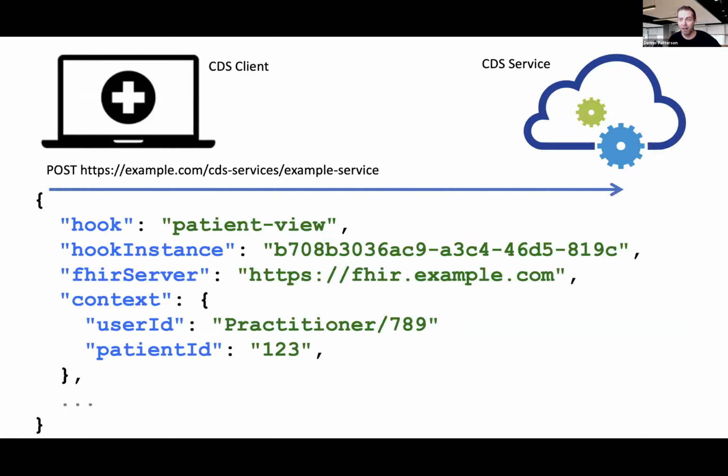Let's start digging into some of the technical details. Here's an example payload where we have the CDS client that's issuing an HTTP post to a CDS service. It's communicating which hook occurred in the EHR. So in this case, patient view. There's a unique ID for this event, a URL to the FHIR server where more data could be found about this patient, and then contextual information that helps bring light to this event. So since it's patient view, this communicates which user opened the patient's chart and what's the ID of the patient whose chart was opened. These are just some of the required fields. There are others.